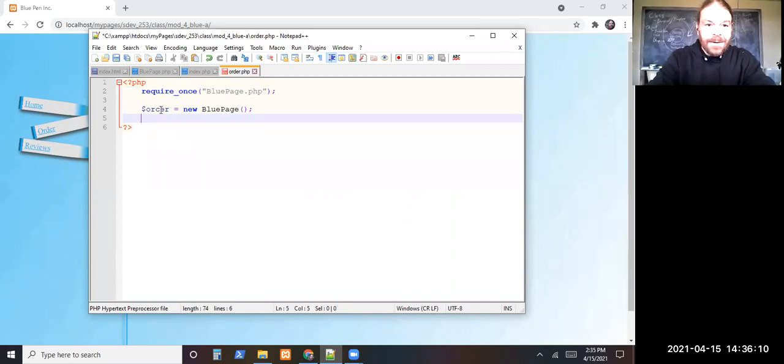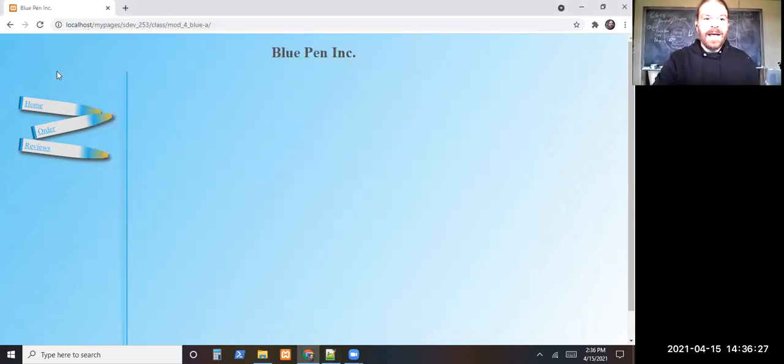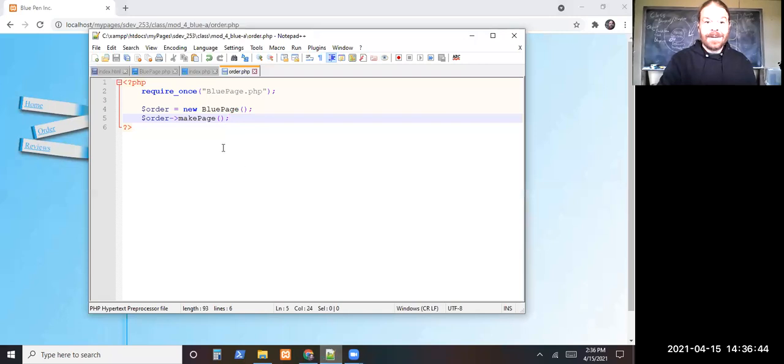So order is a new blue page. Oh, I meant to say order there. And then we just say order has a make page method, and save that. And when I click the link, the order page is already made. Well, not the form yet, but that's the part that changes. And that's going to be just as easy for us here in a few minutes. See how much easier it is to make our page now?